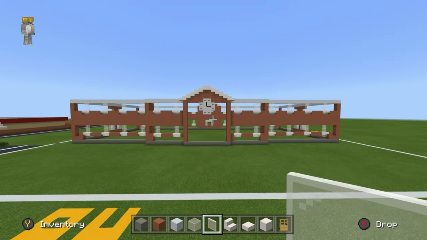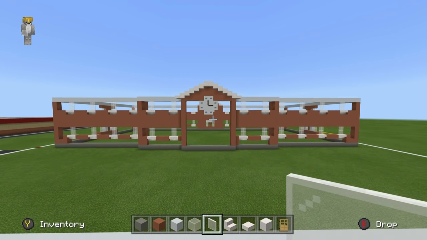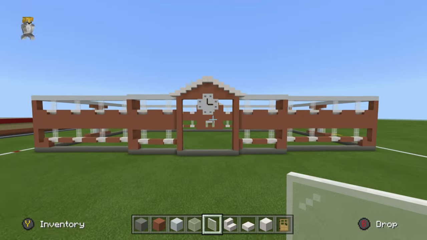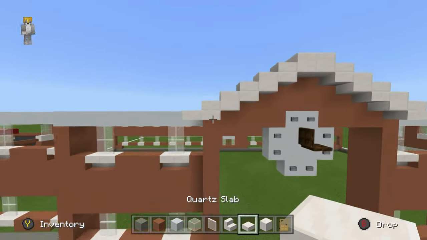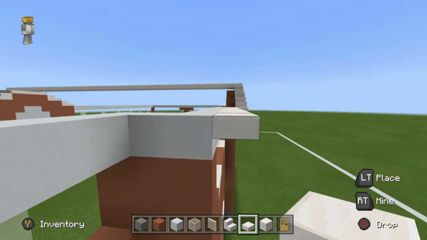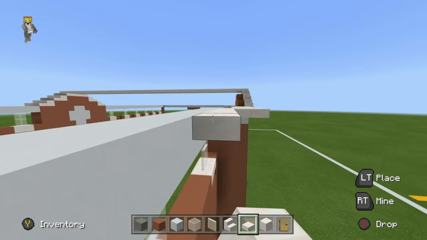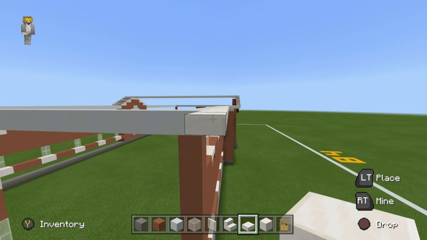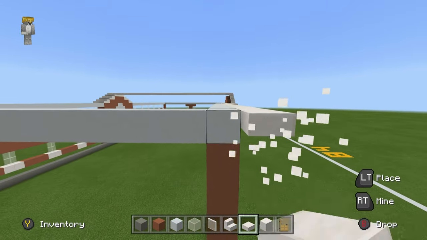From this point, it pretty much just needs filling in, but we're actually going to leave that until a little bit later. One thing I do want to do, however, is place a trim of quartz slab all the way around the top of the white concrete part of the school because I think it makes it look really, really cool.